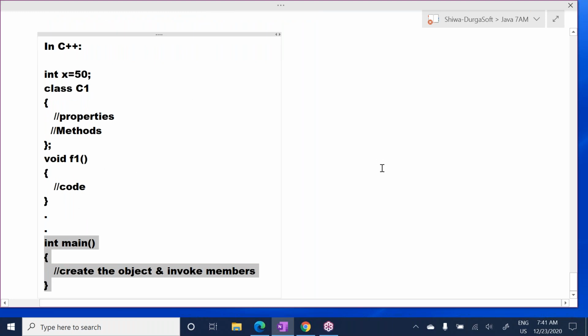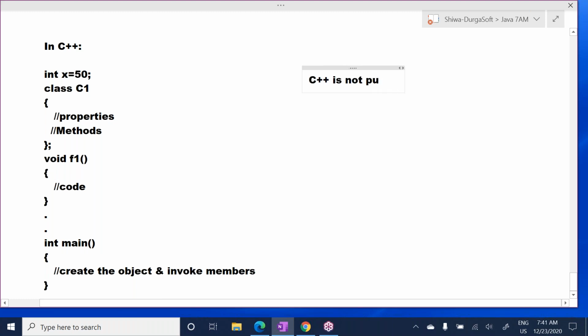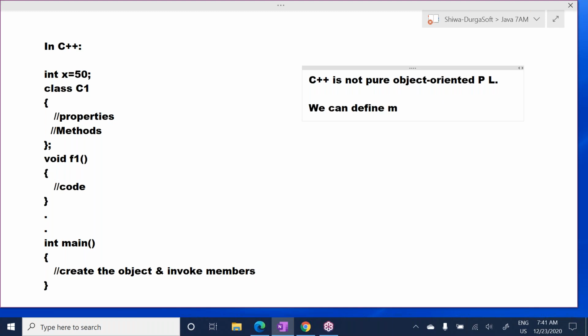With this, some security problems may occur. That is a problem here. So that's why you can say C++ is not a pure object-oriented programming language. Why is it not pure object-oriented? Because we can define members outside of the class also.